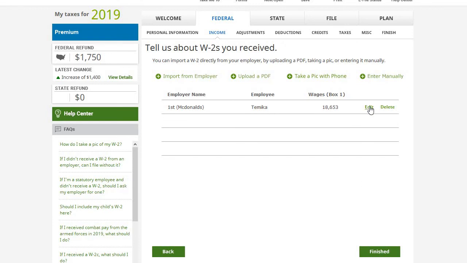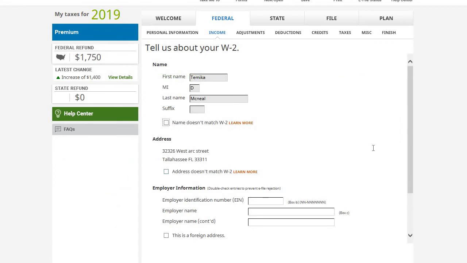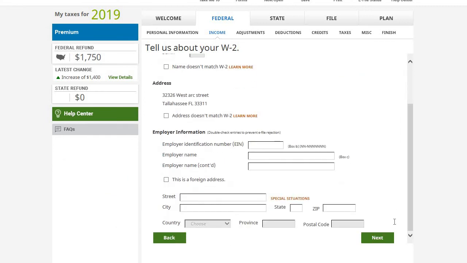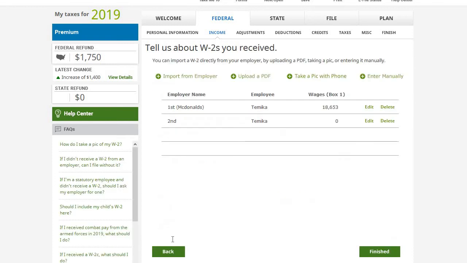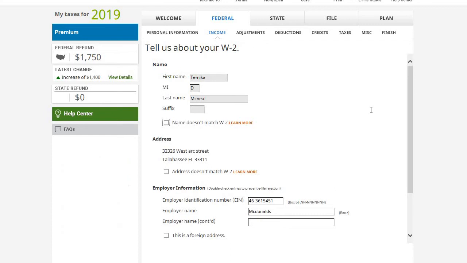Alrighty, and I'm hitting edit because I've already entered this information. However, you can either import from the employer, upload a PDF, or take a picture with your phone of your W-2. However, I am going to enter it manually. There was a time where we could only enter it manually. Normally I would click here, enter manually, and fill out the information. But because I have cheated and filled out the information ahead of time, for simplicity and a smooth tutorial, I'm going to go ahead and hit delete for that line, and I'm going to go into edit so you can see what information I put in.